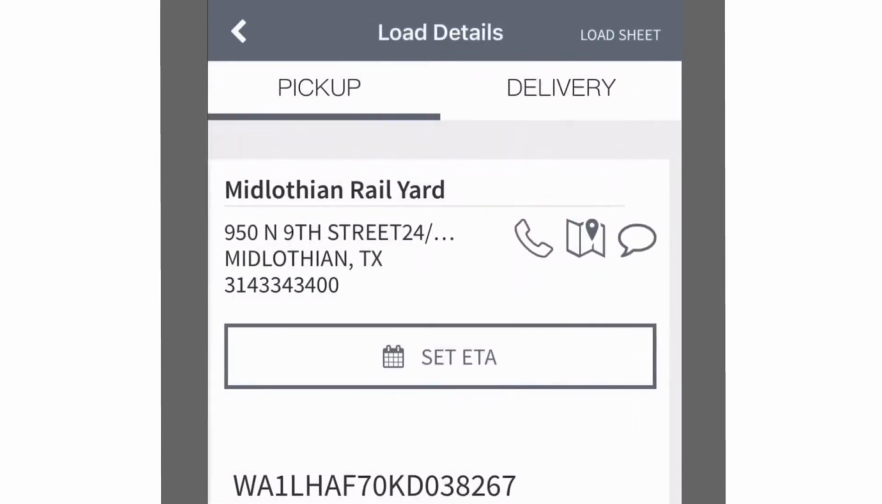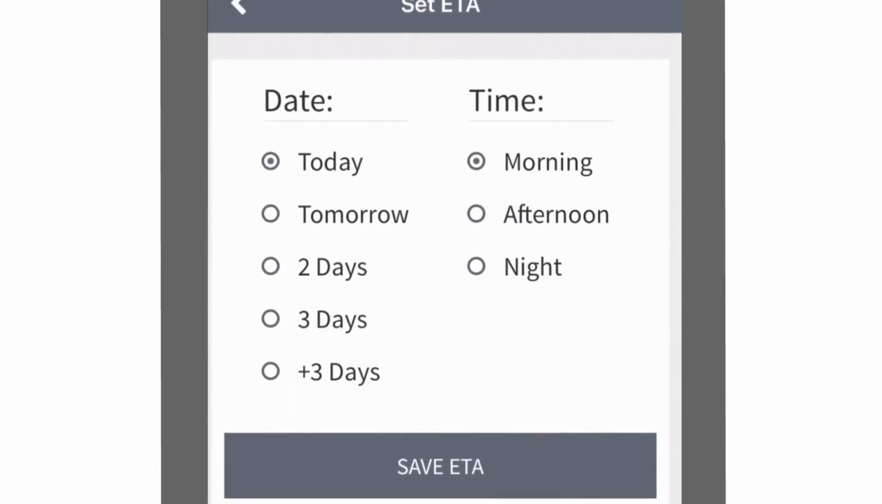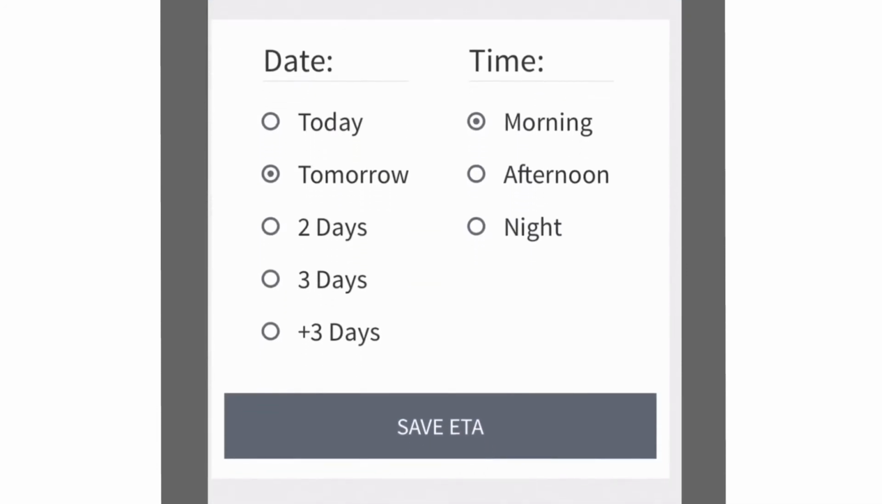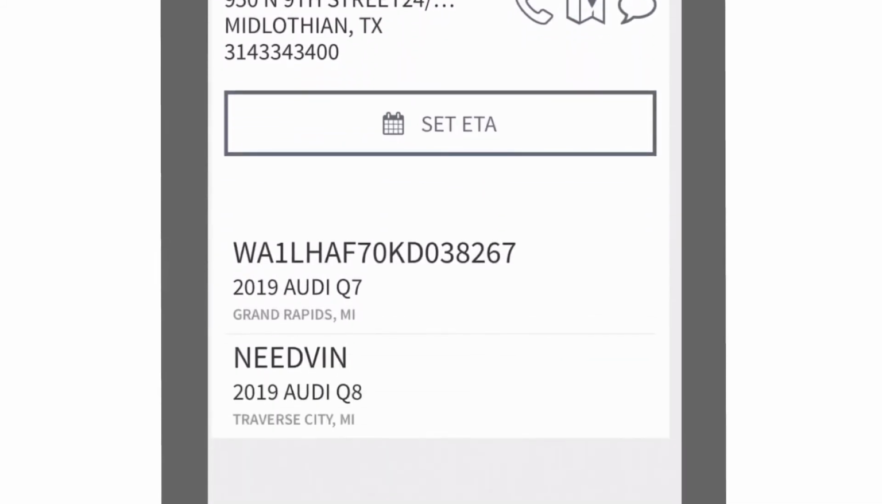Prior to pickup or delivery of a load, drivers need to set an estimated time of arrival for both pickup and delivery. Tap Set ETA to complete. Select the date and time of anticipated arrival at the pickup or delivery location. Tap Save ETA to continue.